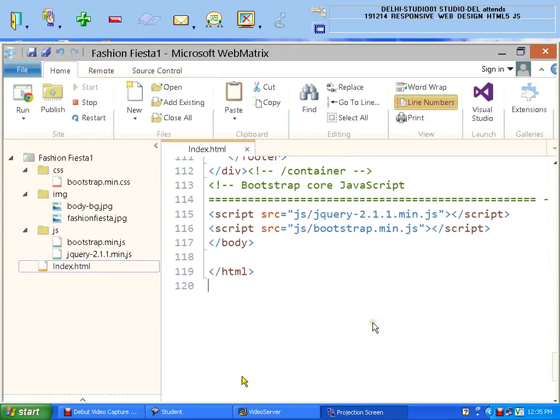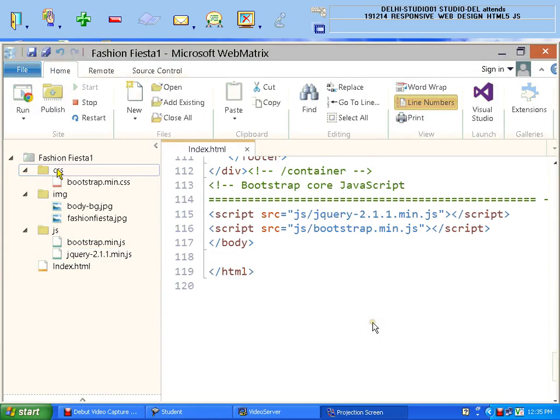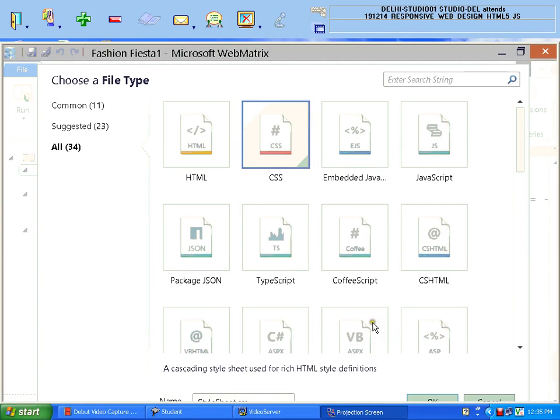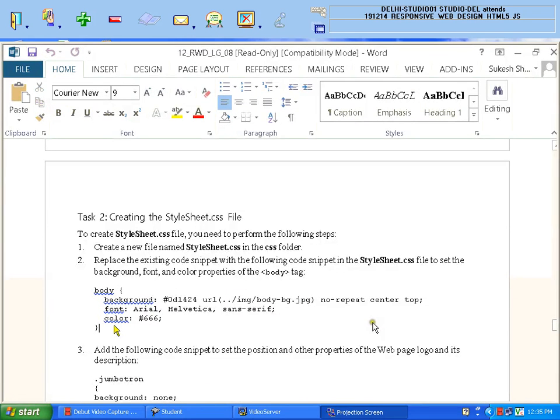So it will save. Then I need to create a style sheet file. He said to create a style sheet file you need to perform the following steps. Create a new file named stylesheet.css in the CSS folder. So I will go to my CSS folder here, and I will create a new file. I will give the name, and the name of the file is stylesheet. Okay, the same file name, and then I need to add the styles.